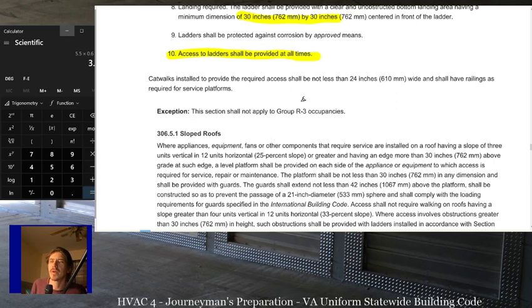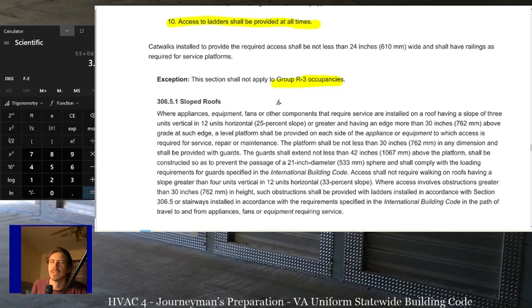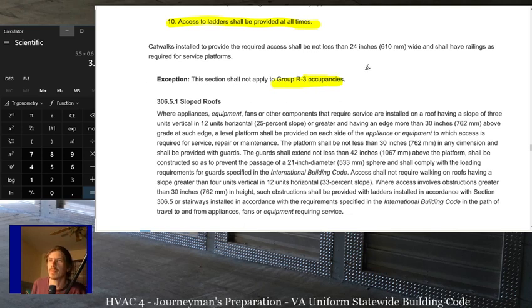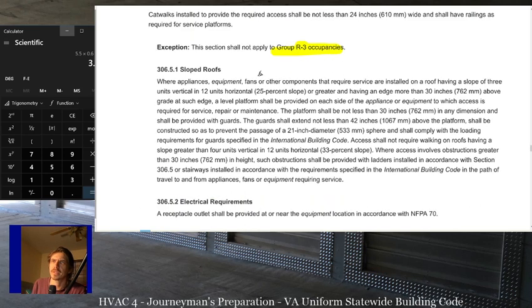Catwalks installed to provide access shall be not less than 24 inches wide and shall have railings as required. This section does not apply to Group R3 occupancies, which I believe is single-family homes. I can't remember for sure. You want to double-check the building code on that. R2 or R3, I believe, is single-family homes, but I think it's R3.